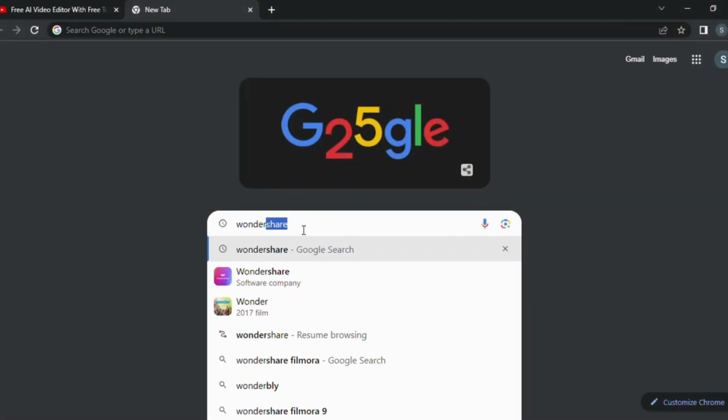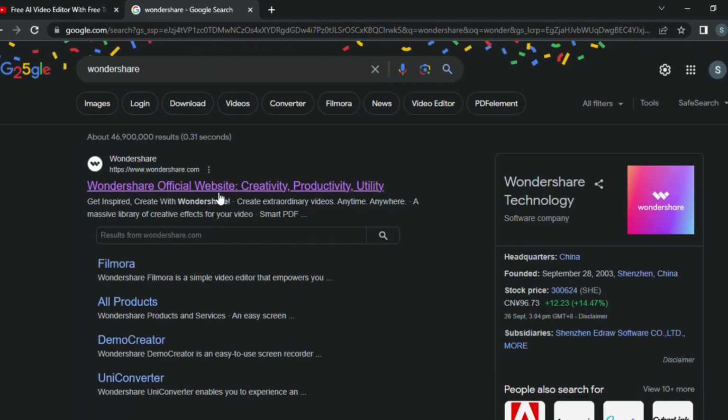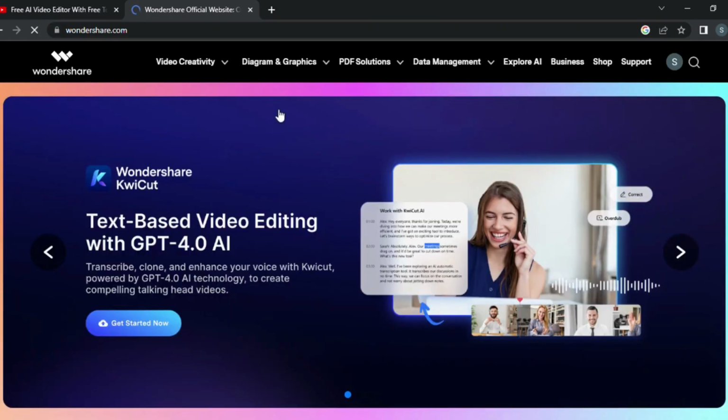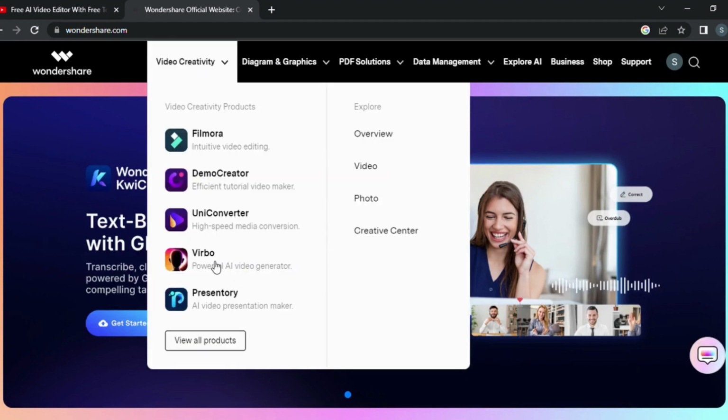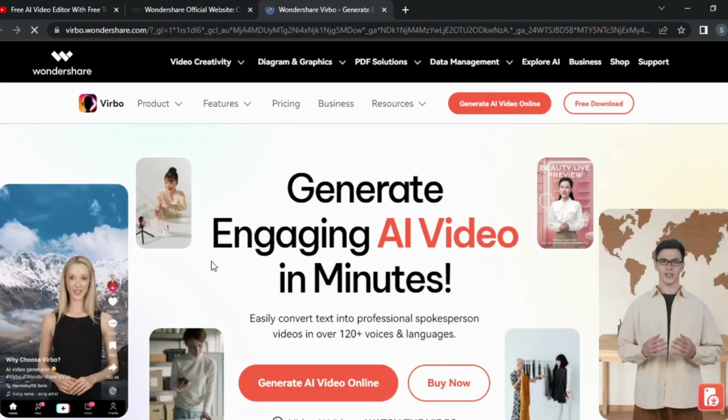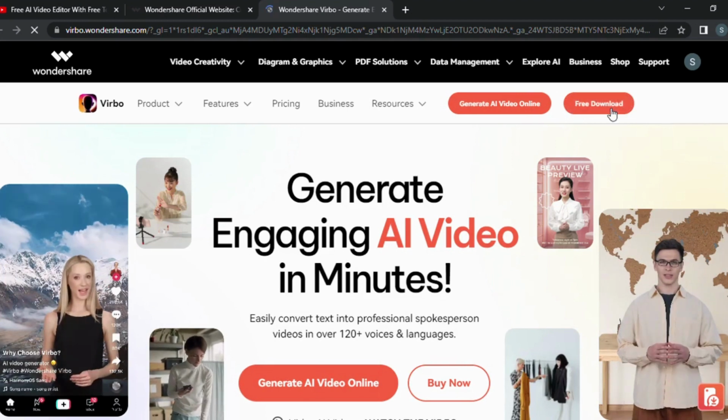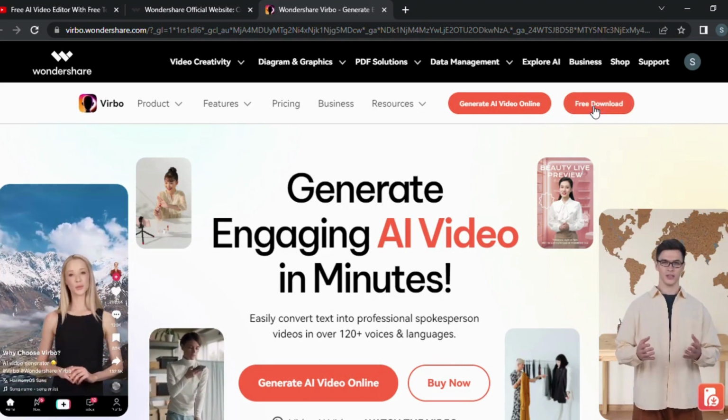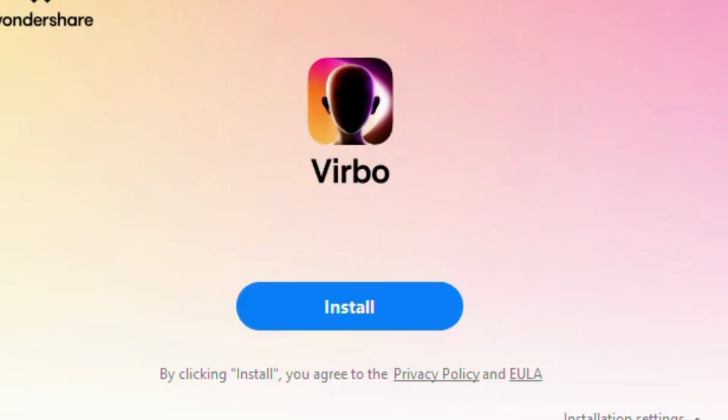First, go to Google and type Wondershare. Click on the first link. Click on Creativity, given on the above header, select the Virbo tool, and click to free download. Install the tool on your device, open the tool.